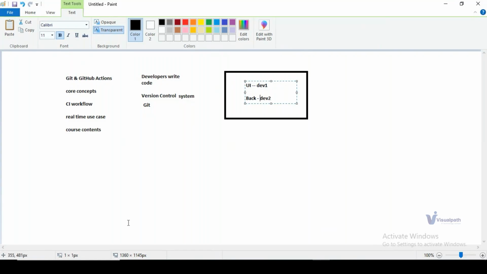Now, as a DevOps engineer, I need to take this code and deploy it in the cloud environment or any other environment. So I will tell the developers that I have a version control system called Git, so that you can push your changes to the Git repository. The UI developer will push the changes to the Git repository, and the backend developer will also push the changes to the same repository.